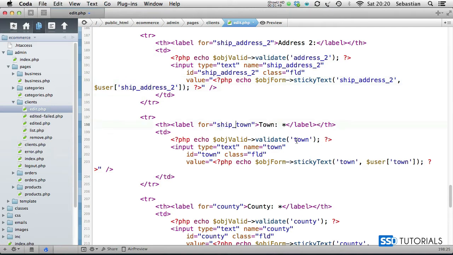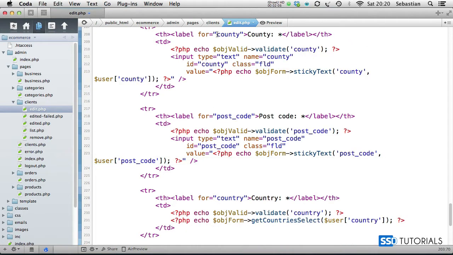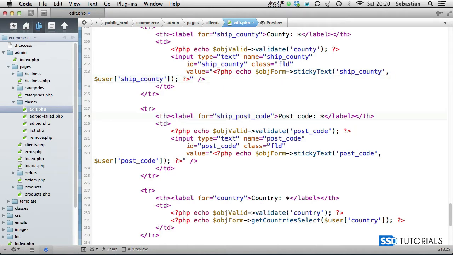Then we have ship in town, name, ID. Sorry, the type is text, it's not town. Here, ship in town, and obviously value from the user. County. Name, ID, sticky, and user record, ship postcode, name, ID, sticky, and a user record, and country.